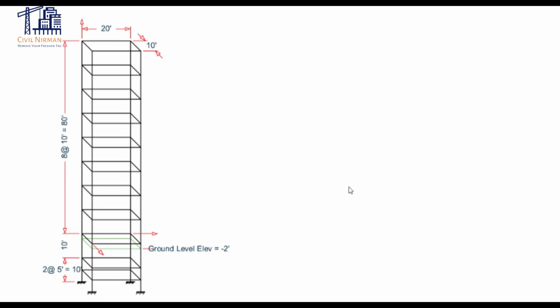STAAD.Pro tells you the base shear, but how do you know it's right? So in this video, we will manually verify the base shear for the multi-story steel structure using IS 1893-2016 and compare it directly with the STAAD output and manual validation.